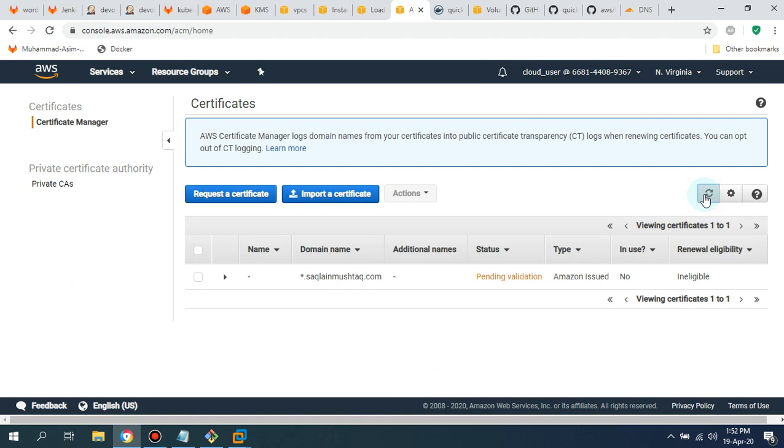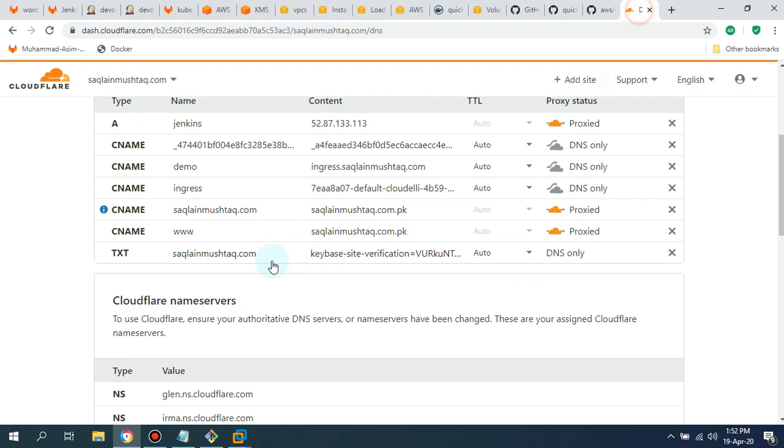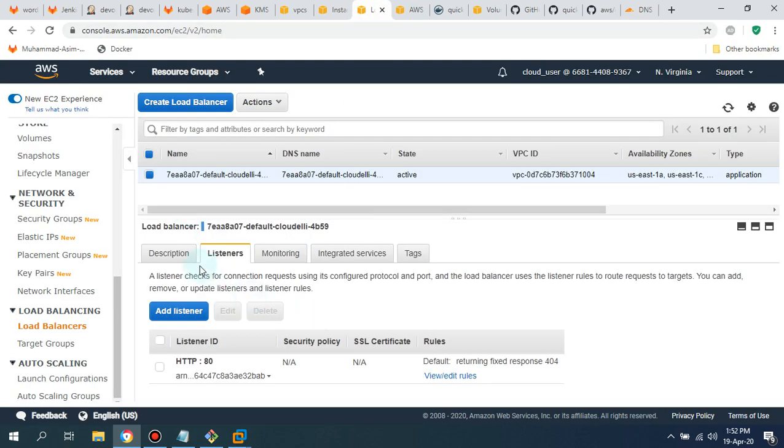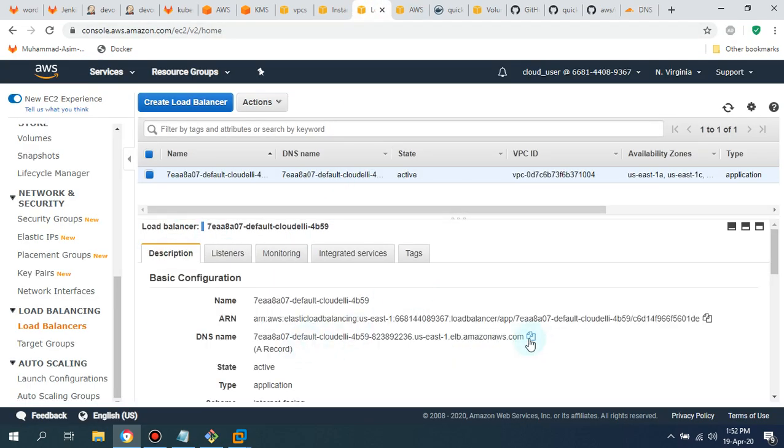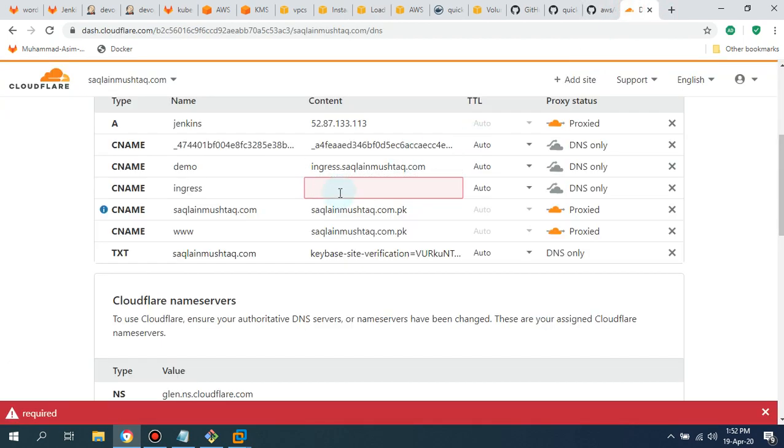I guess I need to anyway. Till then, I'm going to update my DNS entries. So Ingress, I'm using Ingress. I have to put my load balancer URL. So I'm going to copy the URL of my load balancer. URL means the CNAME, the endpoint. Simply copy this DNS name and put it here.